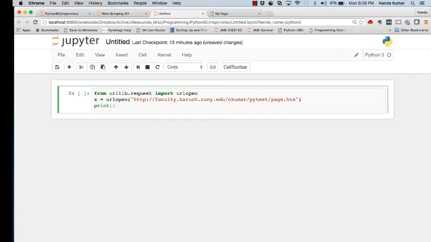Okay, so let's call this X. This variable is equal to URL open, here's the name of the web page, and I want to print whatever that X is. We're going to find out what X is shortly. So again, this is similar to the web page on the browser that you type in. So let's see what happens.